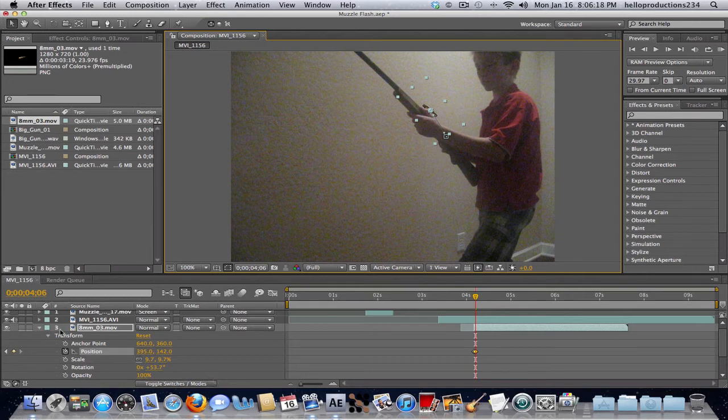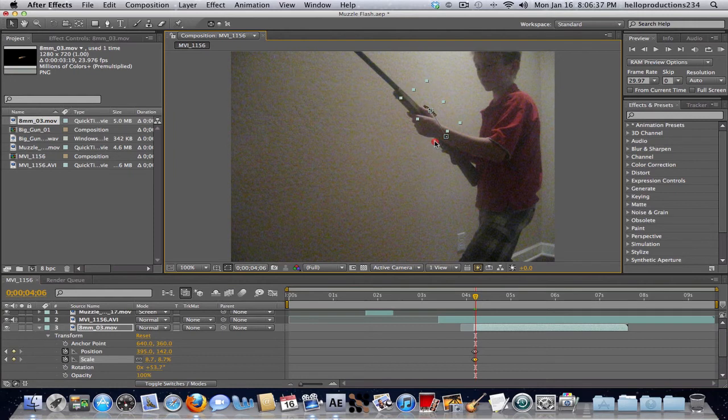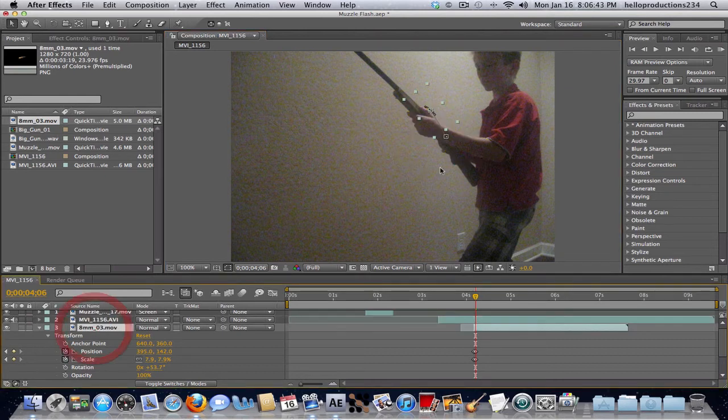And then once you do that, I'm going to just do this just for perspective, because usually when something goes further it gets smaller. So add a keyframe of scale right there, and then add a keyframe of scale right there. Go to this keyframe and scale it down just a bit. Oh, that's too much. Oh, crap. It's way too much.